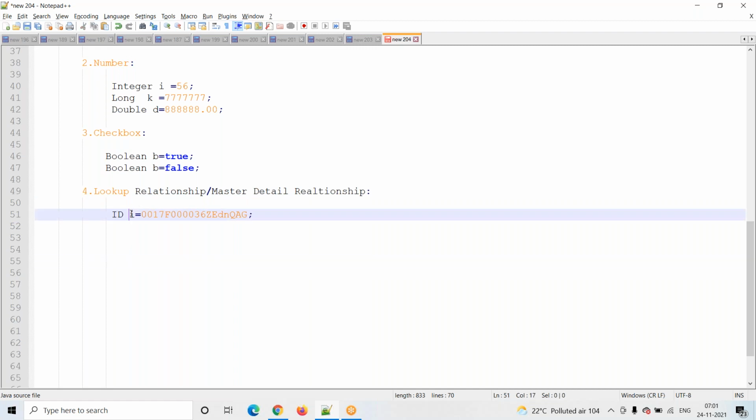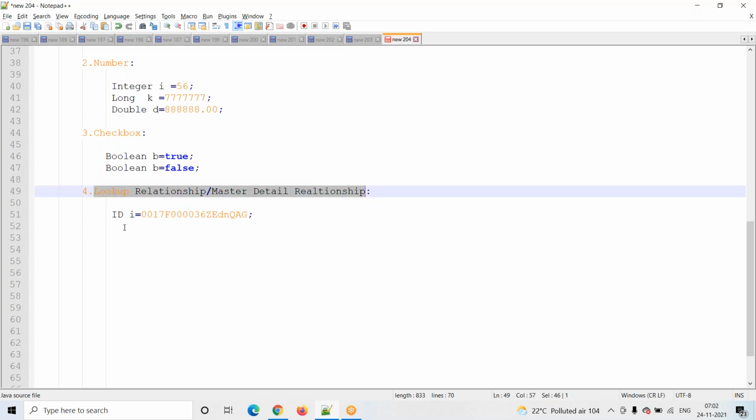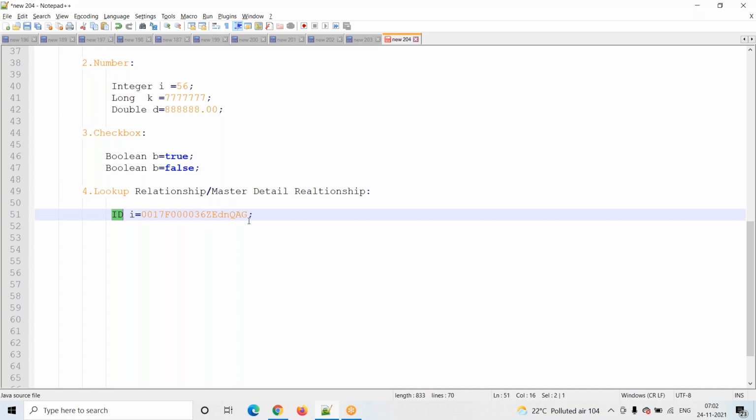I is a variable name, and in this variable the kind of data I am trying to store is the record Id. So the data type is nothing but Id. Here this is a record Id. Instead of lookup relationship or master detail relationship, we will just use Id here.